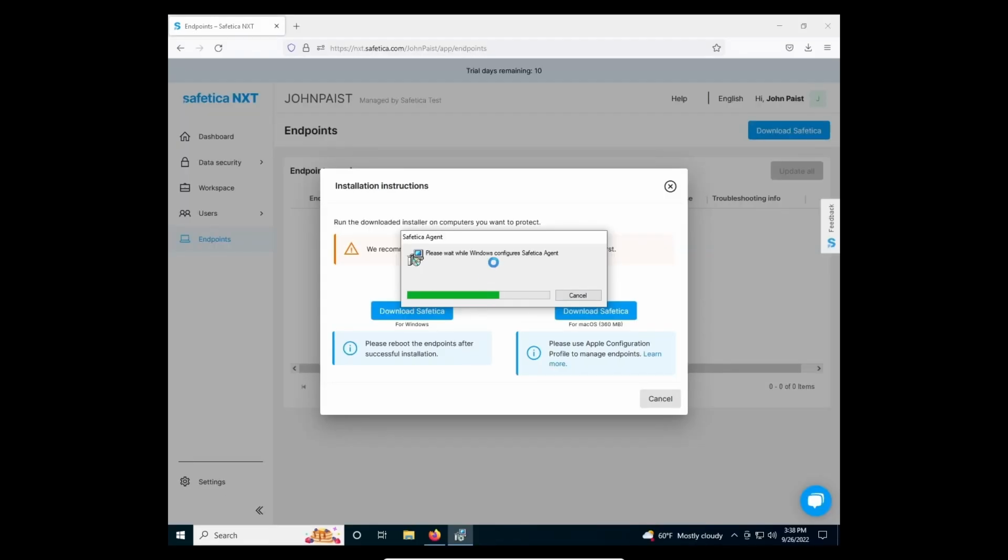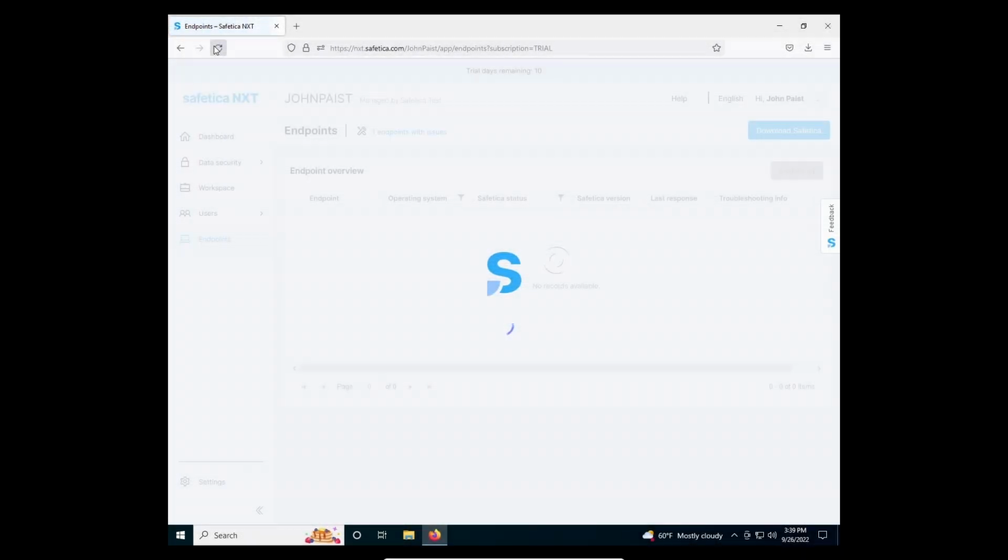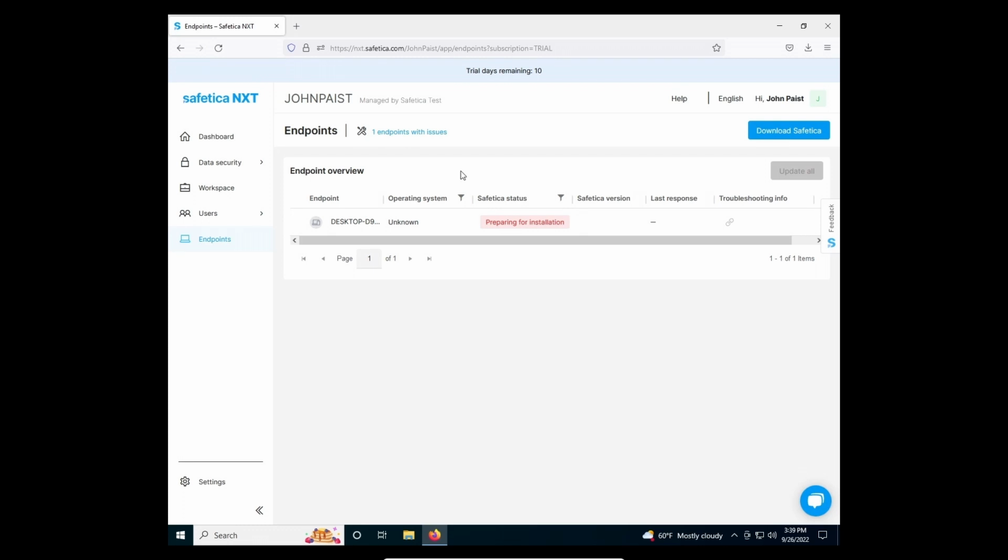Let's just go through the configuration, and that should be that. All right, perfect. We can see now I have deployed and it is preparing for installation. It is as simple as that. All you need to do is go to Download Safetica and download the MSI package, which we can see is the Safetica installer MSI, and it can be deployed straight to the machine.